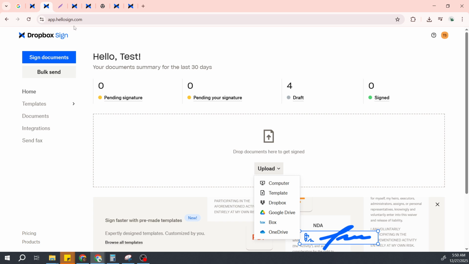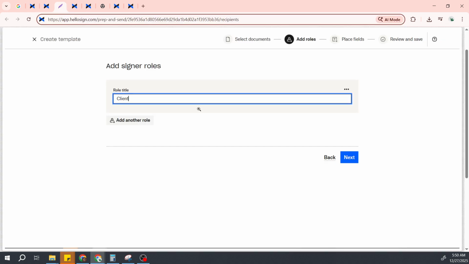When the new page loads, add the people who need to sign. Click the Add Signer button as many times as needed until every participant is listed. Double-check their email addresses and, if you rely on a specific signing order, make sure the order reflects how you want the document to move through signers.